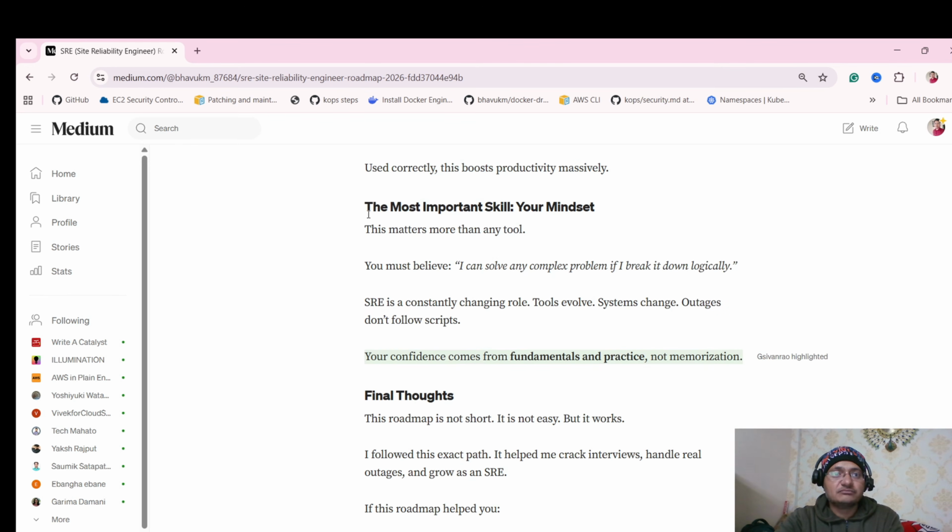Okay, but if I just want to summarize, the most important skill is your mindset, because this matters more than any tool. You must believe that I can solve any complex problem if I break it down logically, because in the day-to-day world you will be seeing a lot of new things coming to you, a lot of new challenges where you will be given to research a lot. Whatever the problem is, if you have the right mindset, you will be able to crack that. Okay, so that's the mindset you need as an SRE.